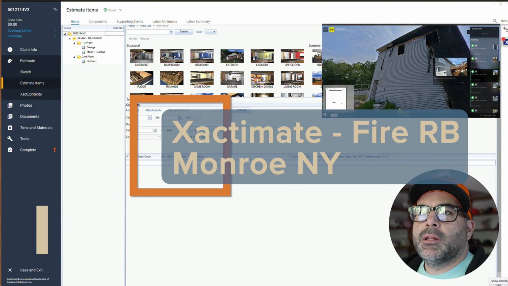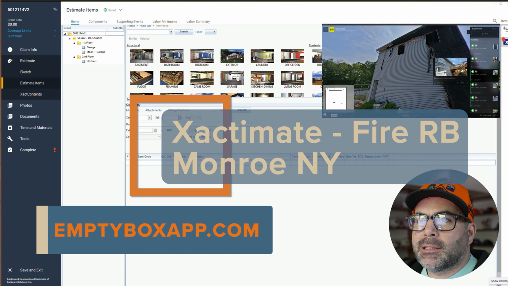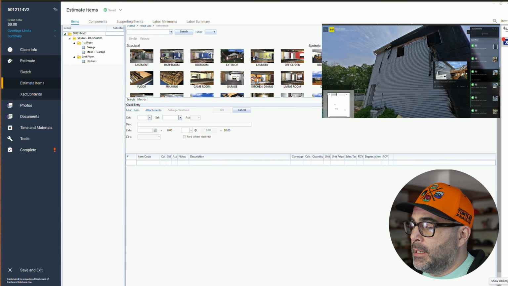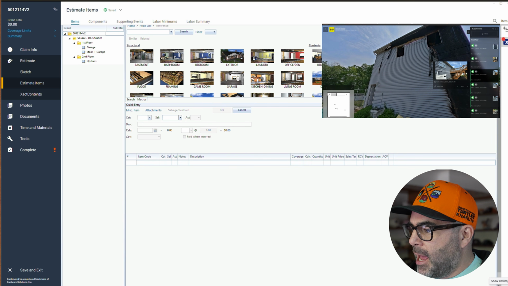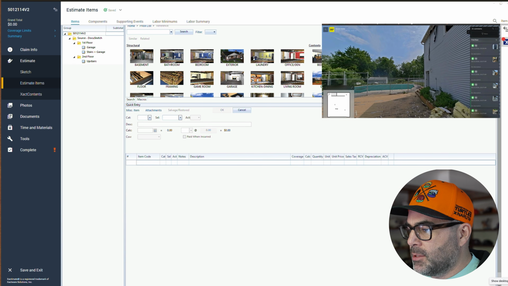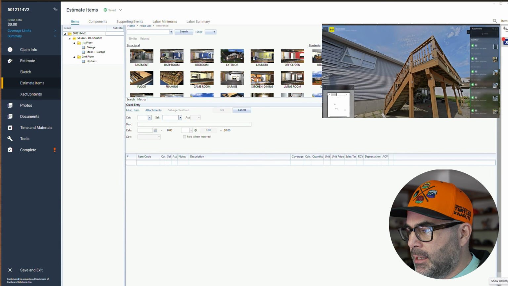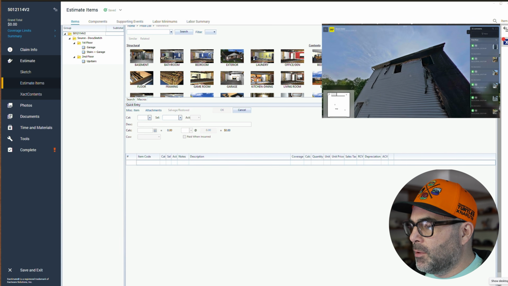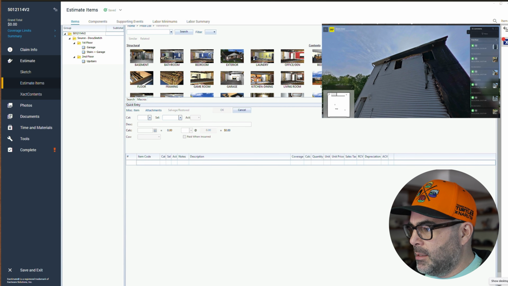All right, so today we're going to be looking at a fire loss that happened in, looks like Monroe, New York. And this was for a detached garage. It also affected the house a little bit on the back of the siding. So I believe on this side there is a deck and then that back portion of the siding here. But mainly we're looking at the actual detached garage structure.